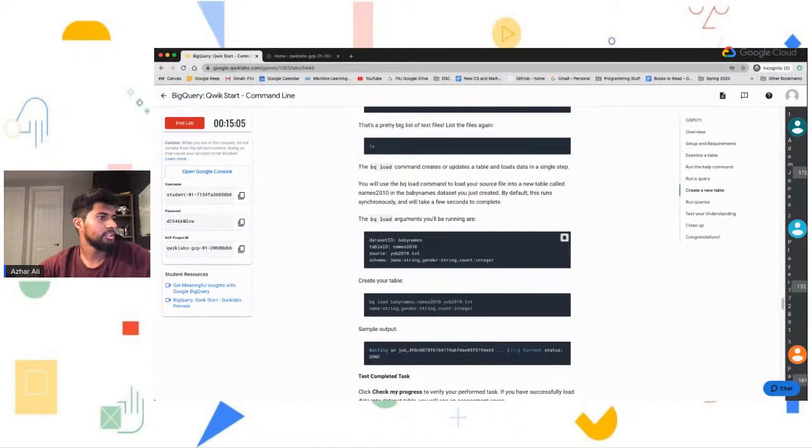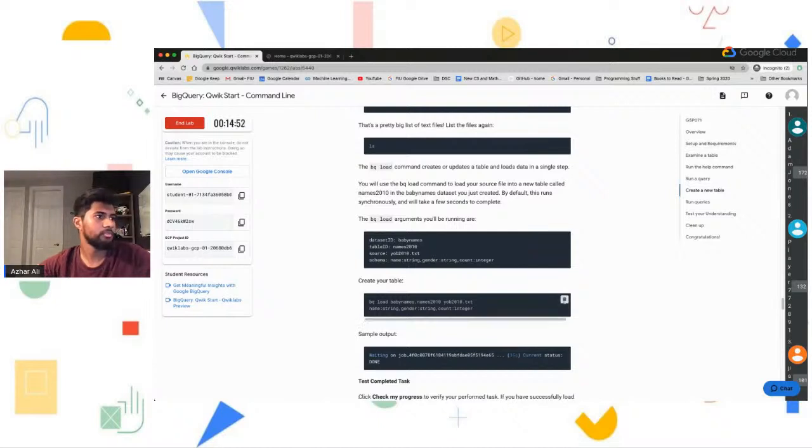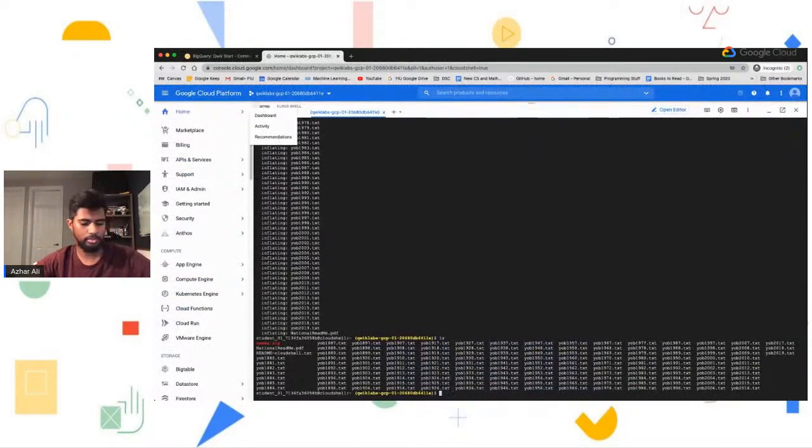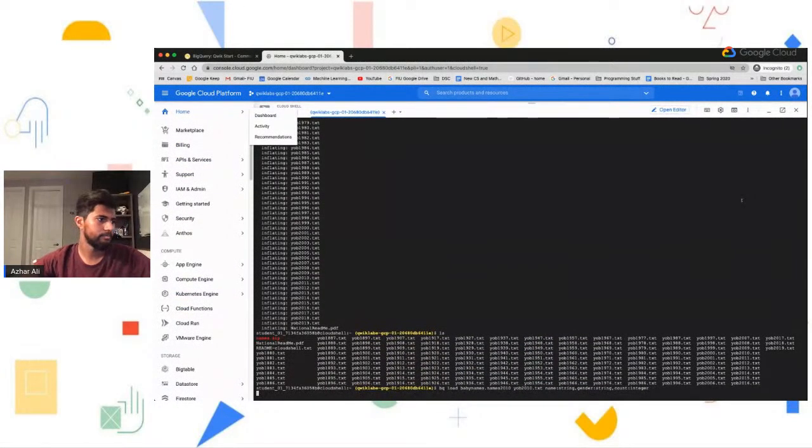And our schema is what we're actually getting. So the name is a string, the gender is a string, and the count, the amount of baby names, will be an integer. So we can create our table by loading what we specifically want using this command, bq load. So that's the actual argument: babynames.names2010, and then the actual text file name, and then the schema. So those are the arguments that you use. You're then able to go through and load them up.